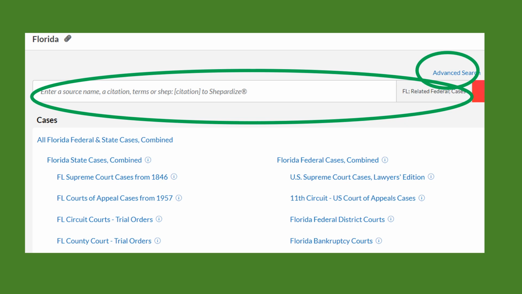And that's how Lexis works throughout. The more specific you can get as far as what you want to search, the more specific your searching can be.